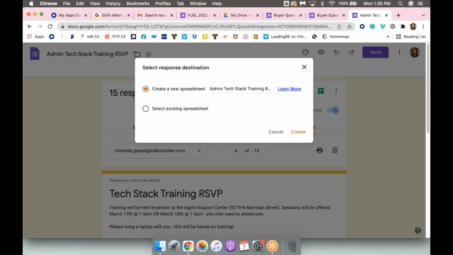In my case, most of the time I want to create a new spreadsheet because my forms are very different and I don't want the data mixed up together. So in this instance, I'm going to create a new spreadsheet. It's already given it a name. It just gives it the name of what the form was, and then it says responses in parentheses at the end. I'm going to go ahead and say create. It's going to drop it wherever the form was living.